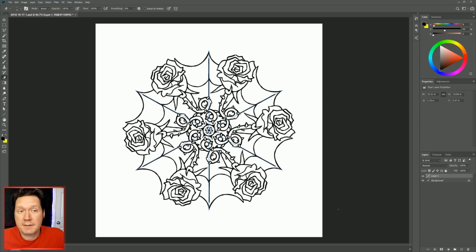Abigail says that looks really nice. Thank you, Abigail. Jill says I should add a spider somewhere. That would add some asymmetry.